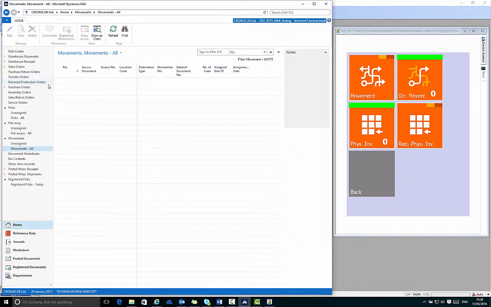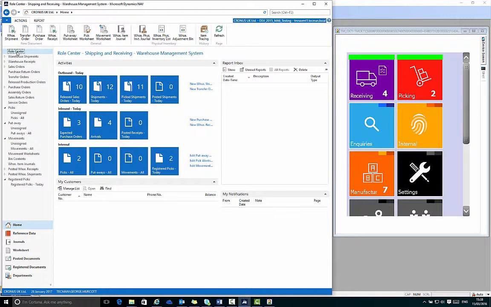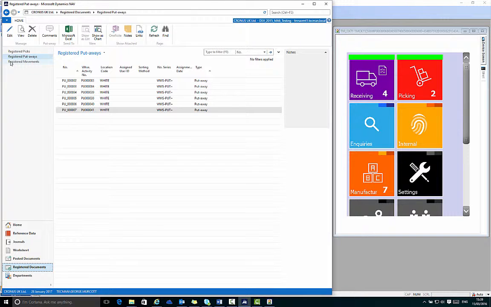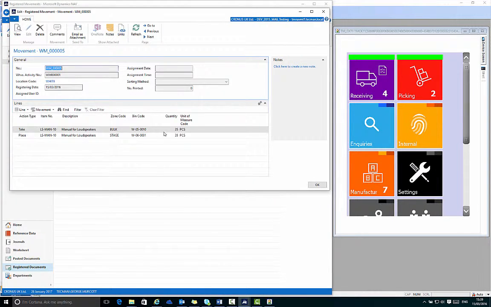The NAV screen on the left, now it's refreshed, confirms I have 0 movements left to complete. If I return to my role center, the live tile, the queue, also now confirms I have 0 movements remaining. If I go to my registered documents and look at registered movements and look at the most recent movement, it will confirm the movement I've just completed, the bin code I took it from, and the bin code I placed the items to, and the quantity of 35.